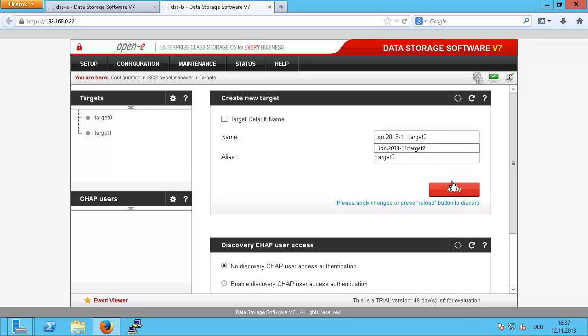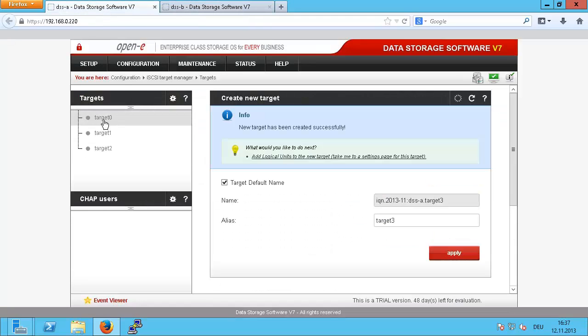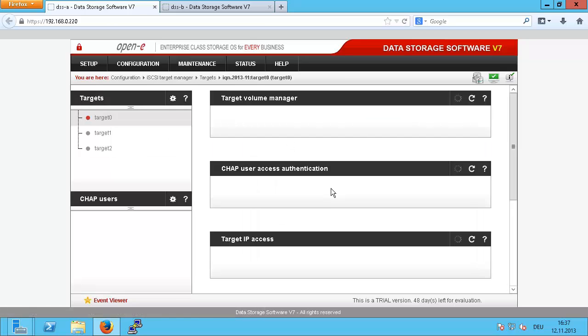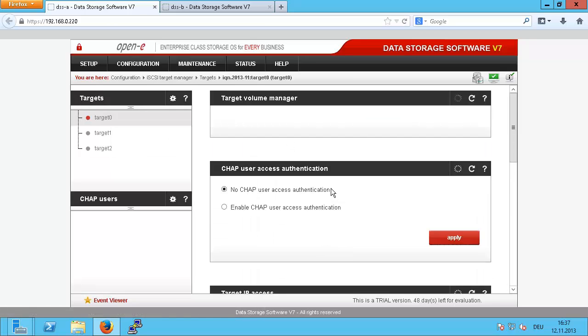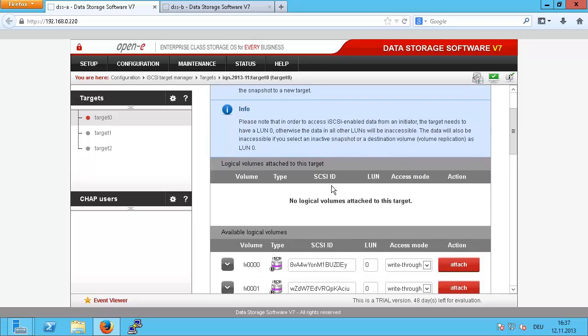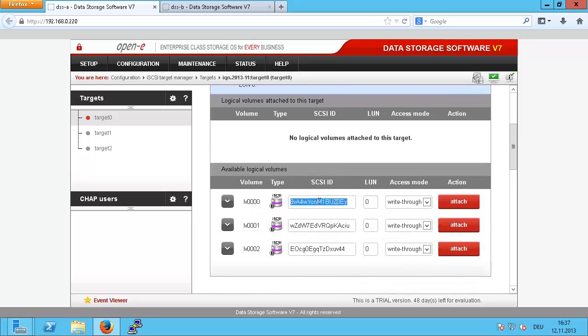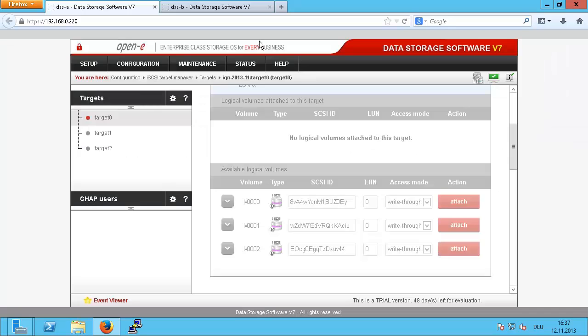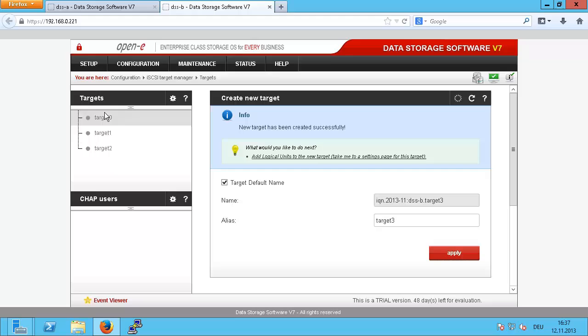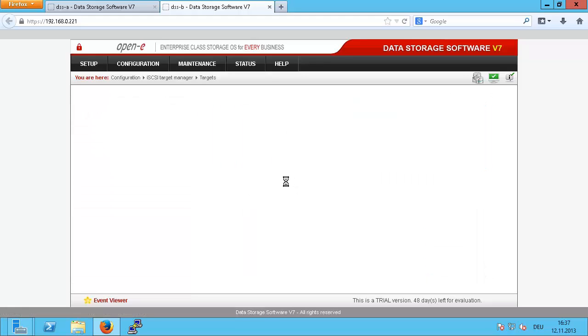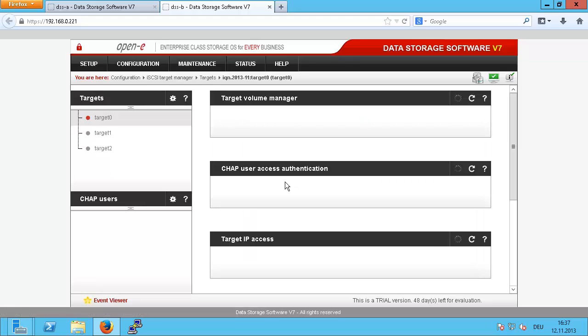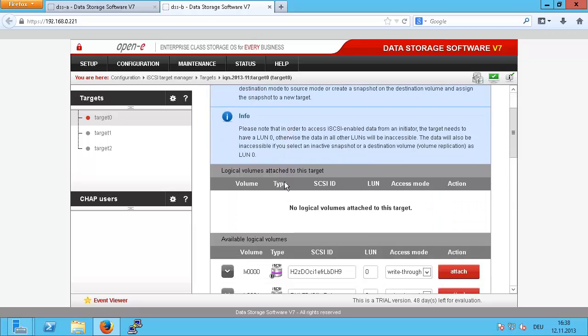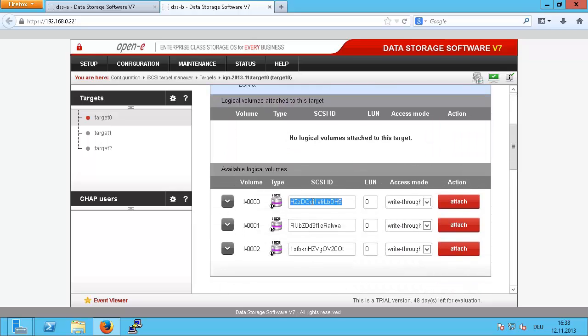Okay, targets are created. I'm selecting the target 0, and before I attach, I need my SCSI ID to copy to another side. So copy, attach, and do the same on the node B. So I will just paste the SCSI ID because it must be identical. So paste and attach. Okay, the first one is done.